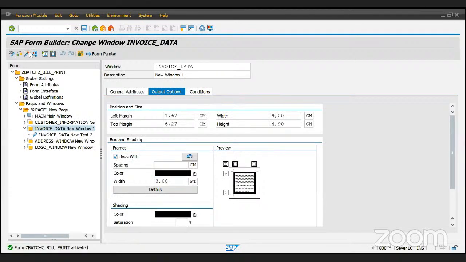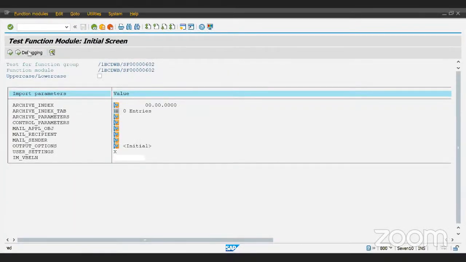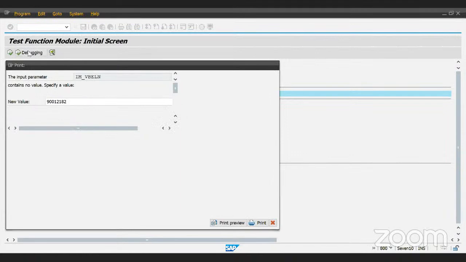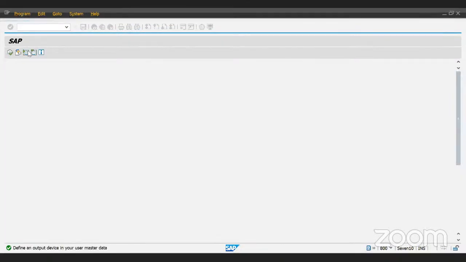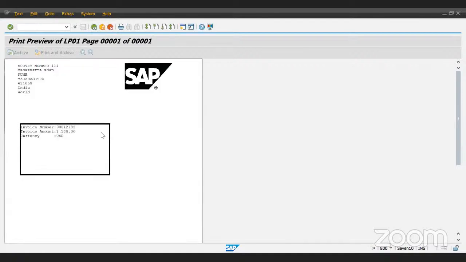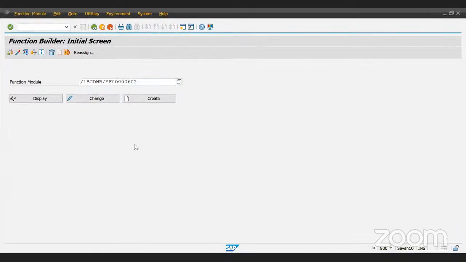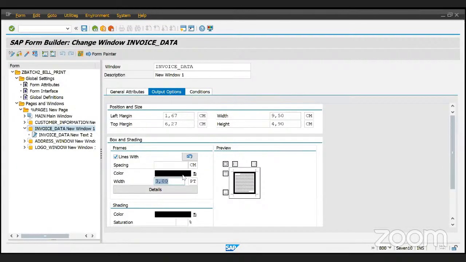If you just execute, give the invoice number. Okay, give the printer name LP01, execute. See, you can see the box over here, guys. See, that's not looking good, right? So we mostly give a very thinner line, right? Thinner line. So for that we can go with one more option available called TW.